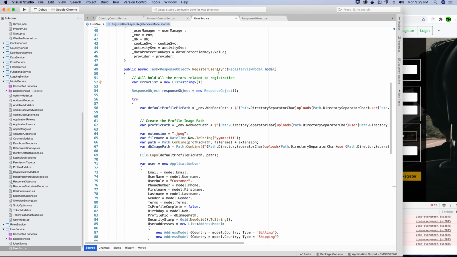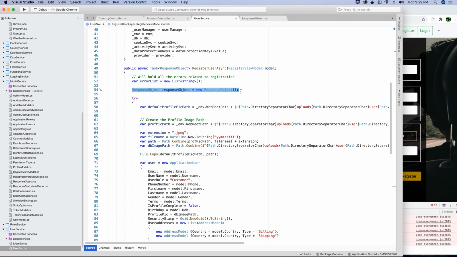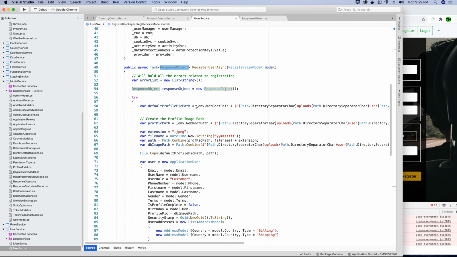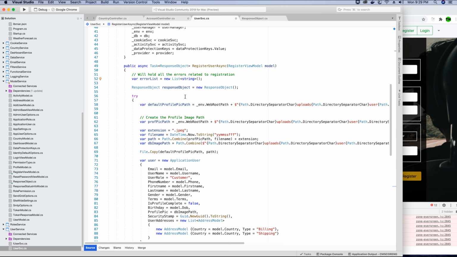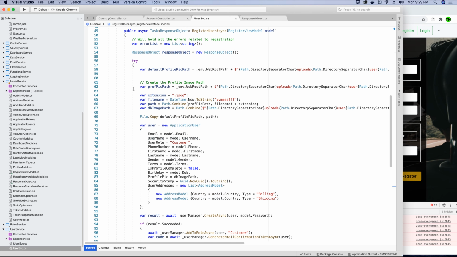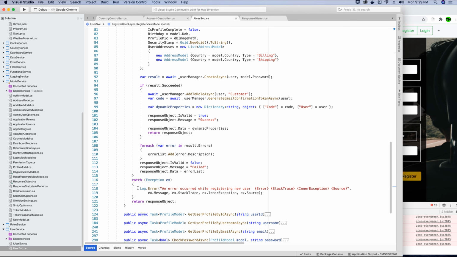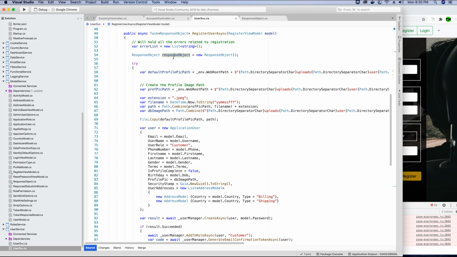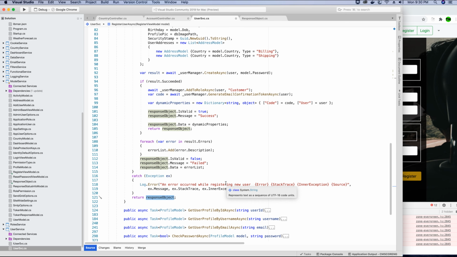So if our method contains any errors, I have created an error list. I've instantiated or initialized this list so that we can add any errors to it. Then I have initialized the response object because we are going to send it in the response of this method. We are passing the register view model as the parameter to this method. Now inside the try catch block, if there is any error, we will catch the exceptions and log it in our log file, and then we will return the response object. Since we have already initialized this response object, we will be sending it as a response, which basically means that the response object is either empty or null.